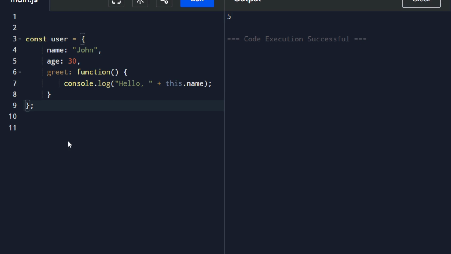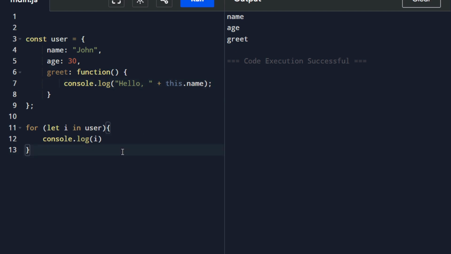Let's come back to objects. Suppose I need to loop over the object to access every key and value. How can we do that? This is possible with just one for loop: for (let i in user). If I do console.log(i), I can get each entry. Let's check. See, name, age, greet, every key is coming. At the same time, if I need to access the value, I can do user[i] so that I can access the value also. I hope you understand how to loop over an object to access each and every key and value.